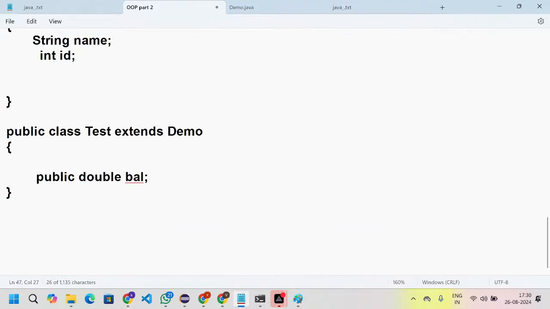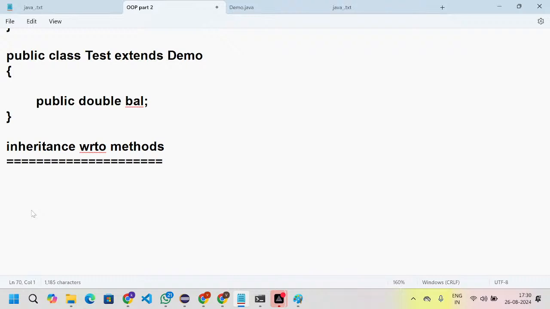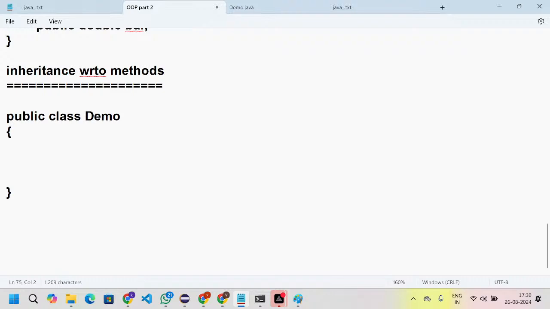And then the second scenario is inheritance with respect to methods. Are you guys clear with my point? As of now, we have done the discussion with respect to variables. Now we'll see with respect to methods. The same classes I'm taking. Public class Demo; from here to here, this is the scope of the Demo class. And here I'm taking public class Test; from here to here, this is the scope of the Test class.